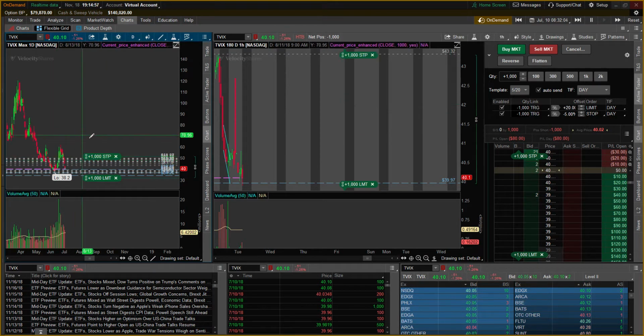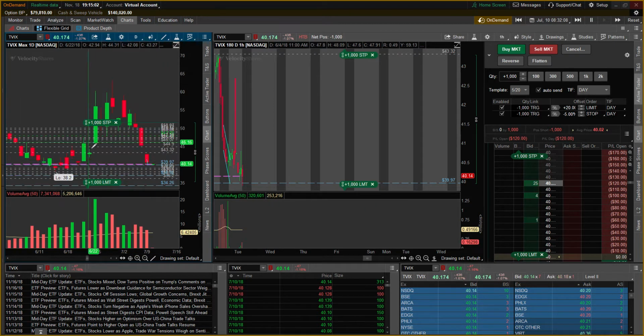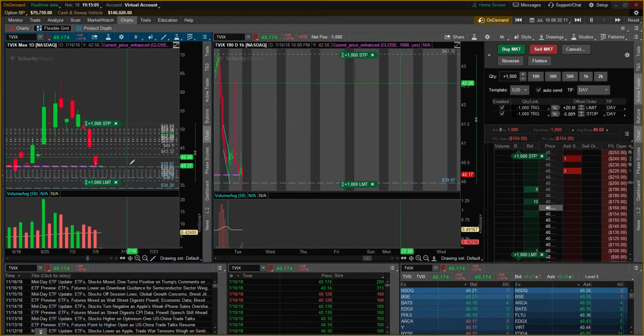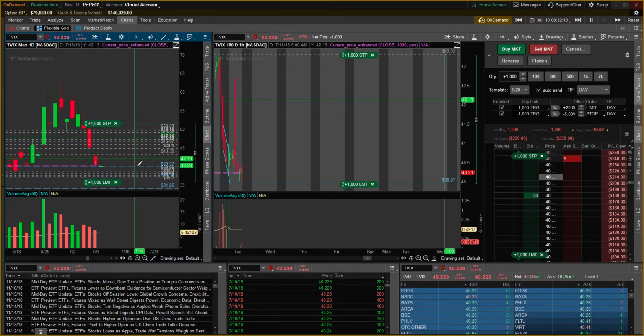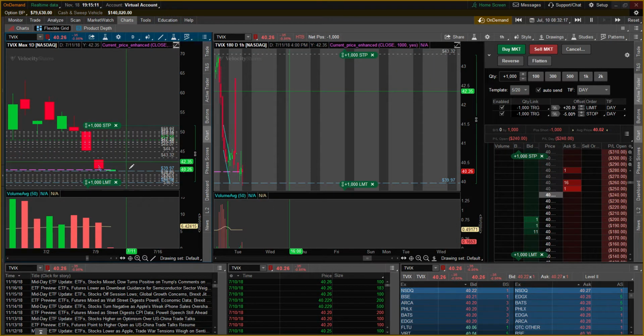Right now, this is not how I actually trade. This is not my desktop setup. This is just a demonstration desktop. Technically, I have 3 monitors, and I'll keep different things on them.